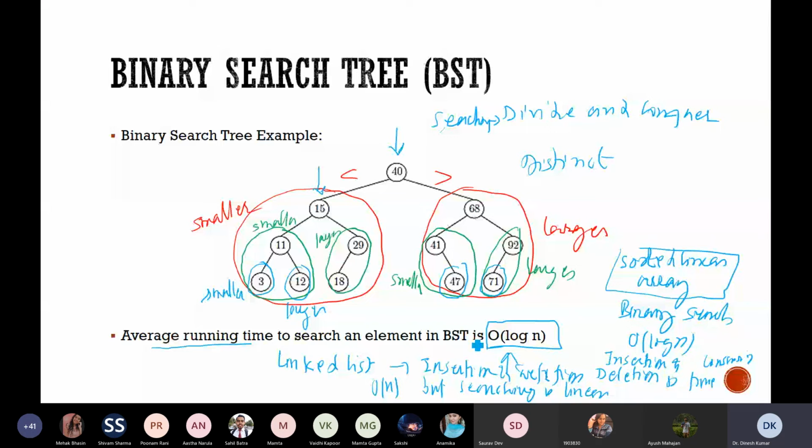So if I compare the binary search tree with these two data structures: the linear array, on which we apply binary search, the complexity no doubt comes out to be order of log n, but insertion and deletion are time consuming. If I compare it with the linked list, insertion and deletion are easier to implement, but searching is again linear, which is order of n. Right. So this BST is that particular kind of data structure in which searching is improved, as well as insertion and deletion.